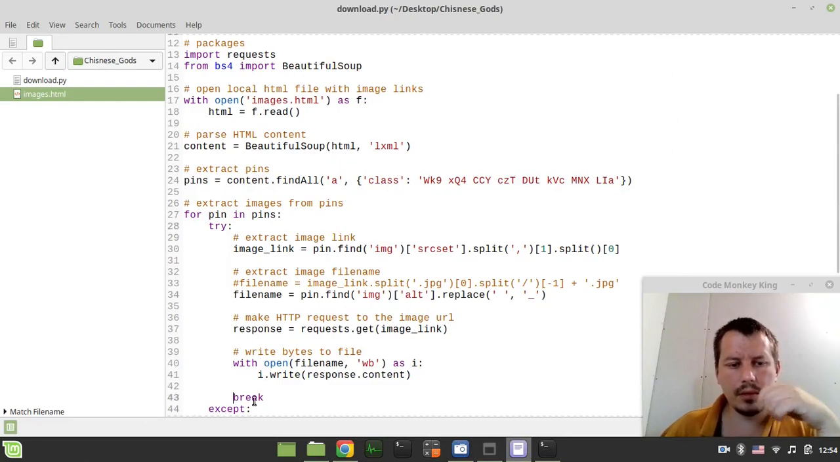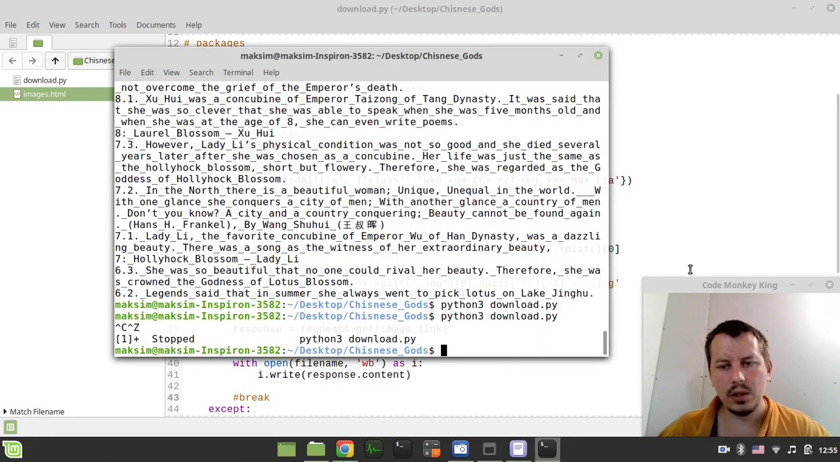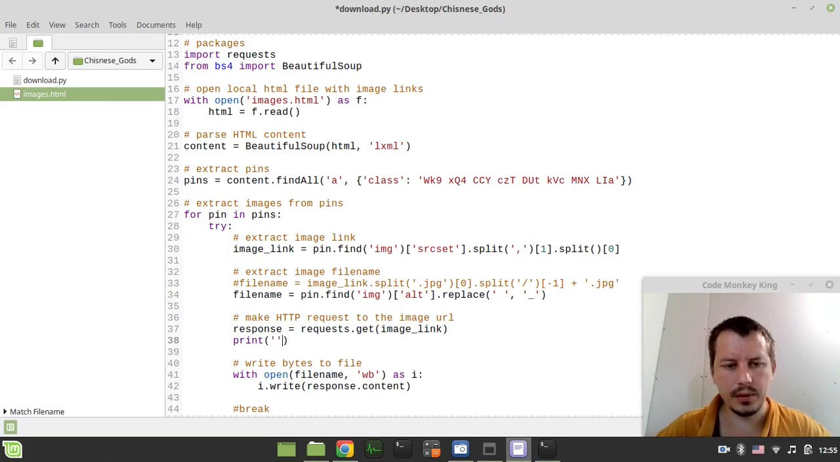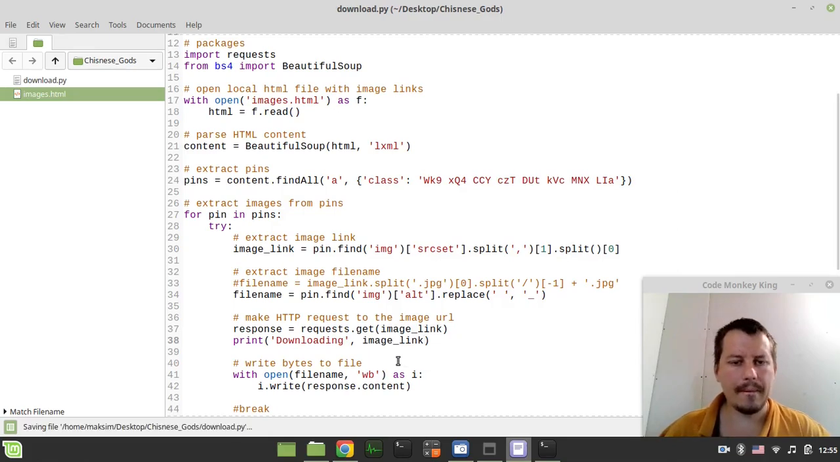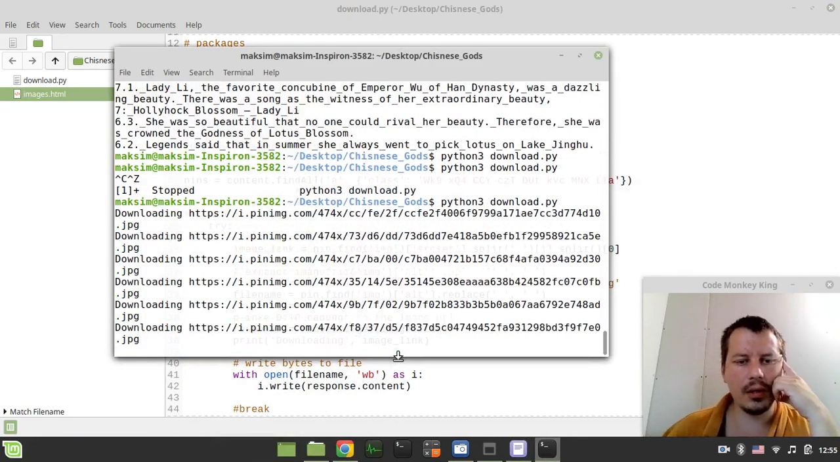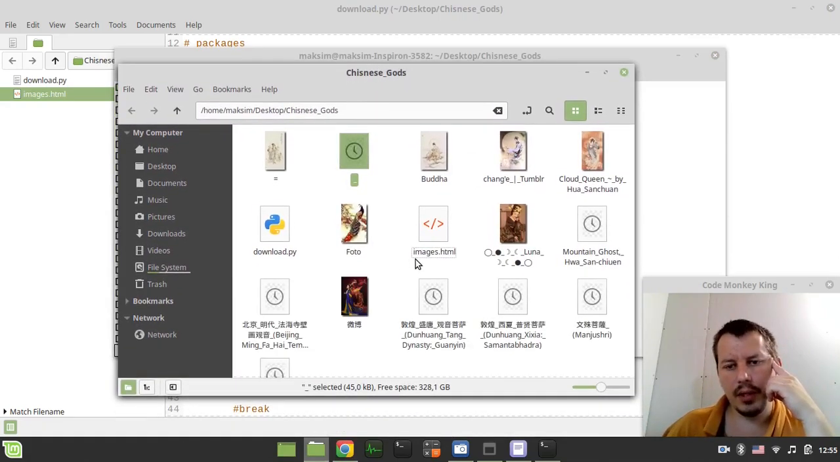So let's try to go for bulk download now. And I'm just really wondering, well, hold on a sec, let me add some additional info. So let's say print downloading and image link. So we could visually see which files it downloads. Okay, and now here we have the images being downloaded eventually.